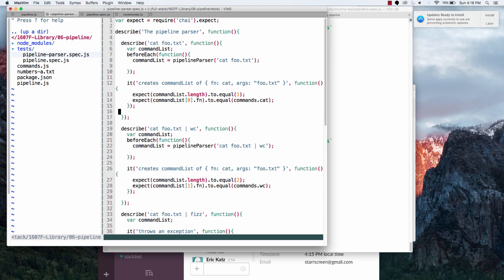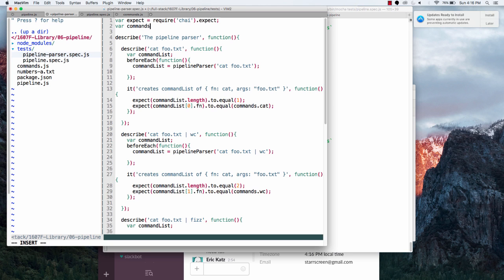On the same token, I don't have these commands here, so let's go over here and say commands equals require. I'm not actually calling the commands, I'm just making sure that these are the commands I'm going to be using. If I do this and I have the splitter here, what I expect is that my command list is going to have a length of 2, and here I'm just looking at the second one. The function is going to be commands WC.